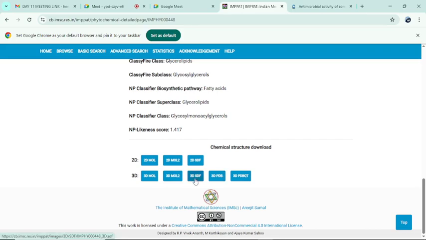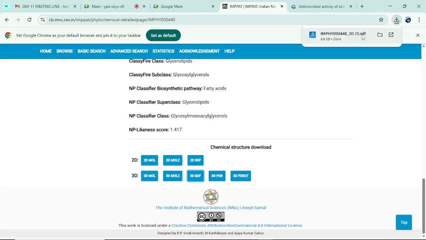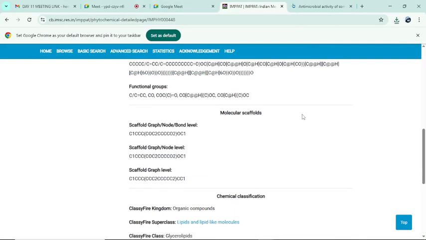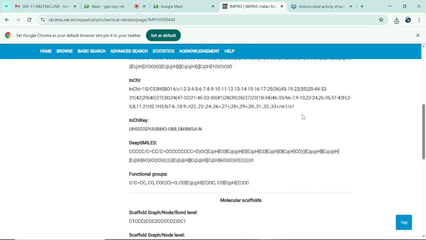So once I click on 3D SDF, it will download, but it will not download with the PubChem index. It will download with their own index. So look at it. It has downloaded with their own index, of course. So this is IMPHY 000448. So it has downloaded. So what kind of information can I get here other than downloading the structure?